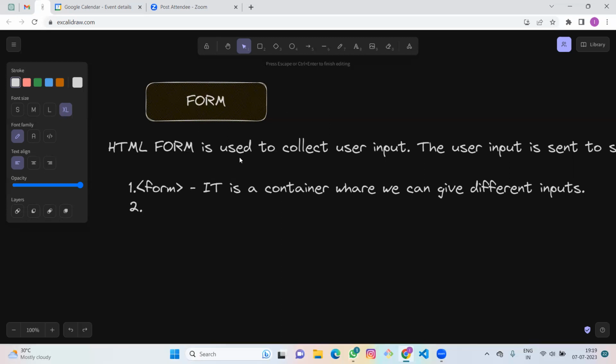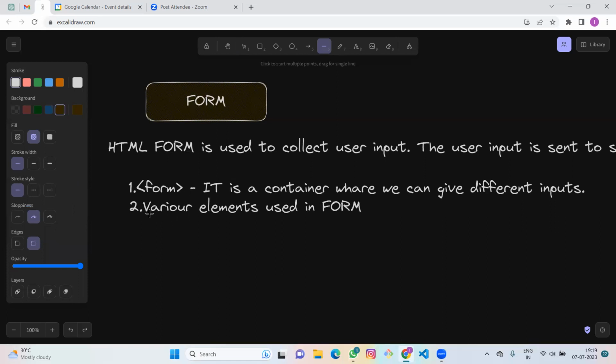So what are the various elements used in form? What are the various elements used in form? We will discuss that.